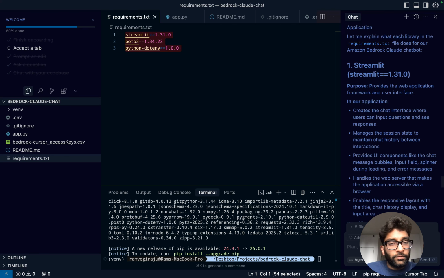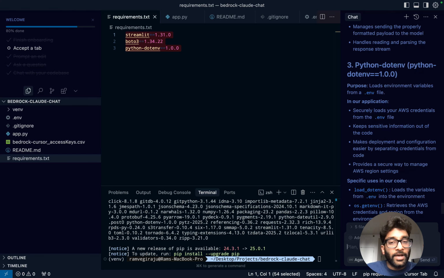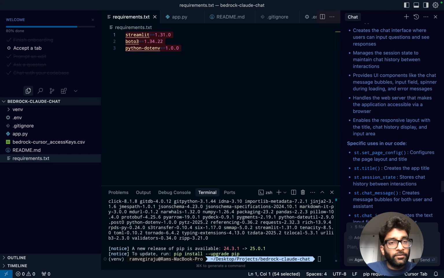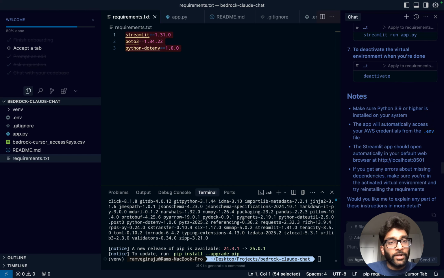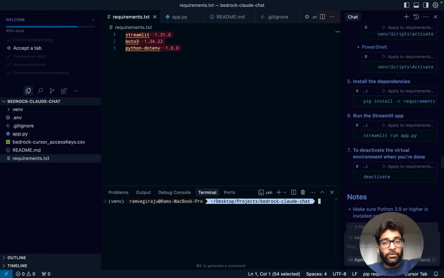So right there, you'll see Streamlit. It basically explains each of the different packages and what's happening there. And one heads up for this: I think I just saw this flag here. Make sure Python 3.9 or higher is installed on your system to work with these versions of the libraries, is what I'm assuming. Cool. So we've installed requirements.txt.